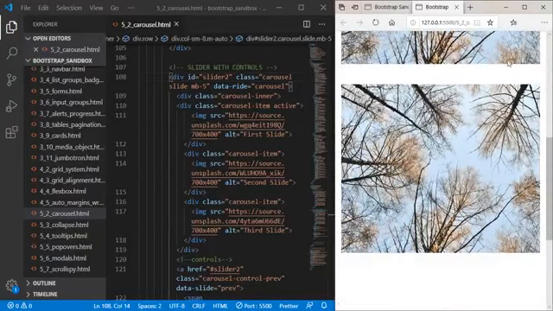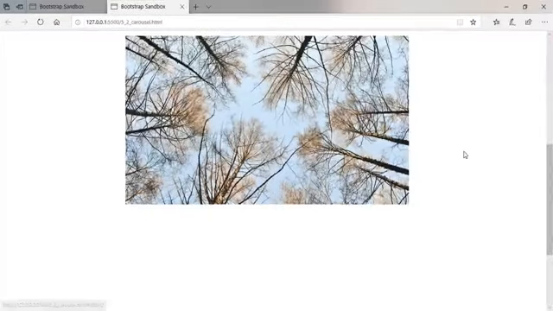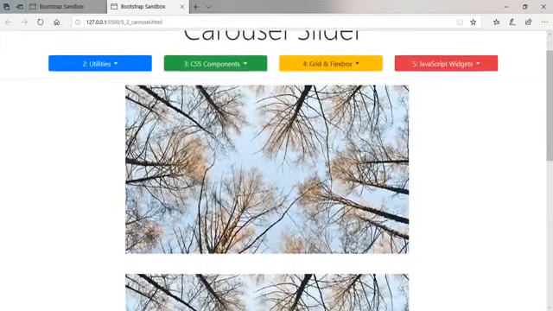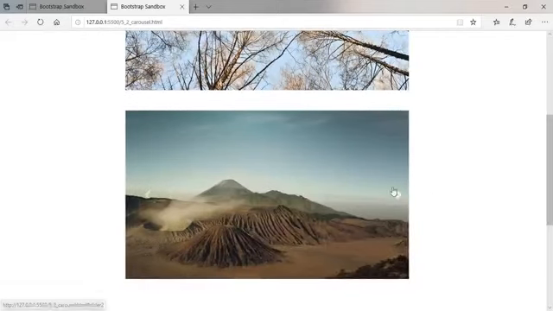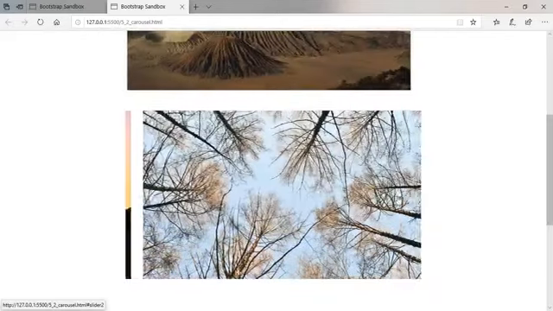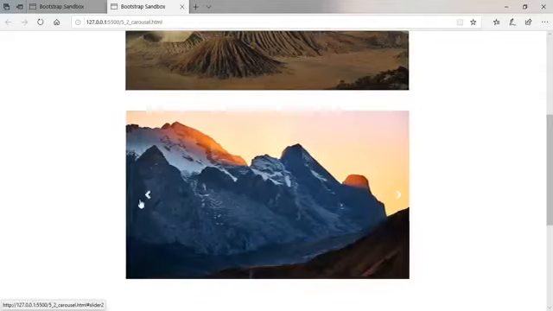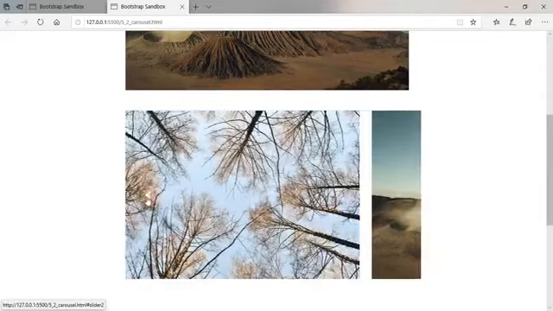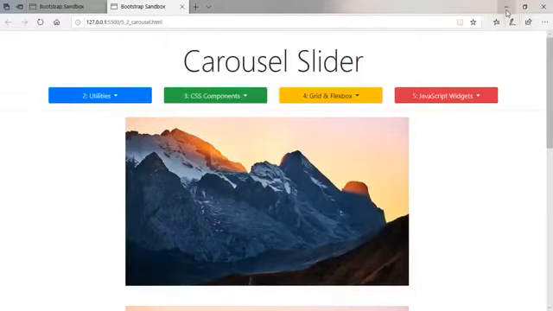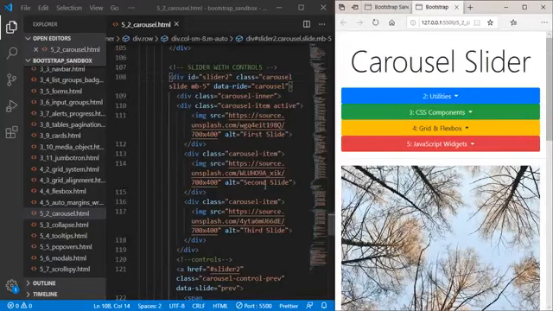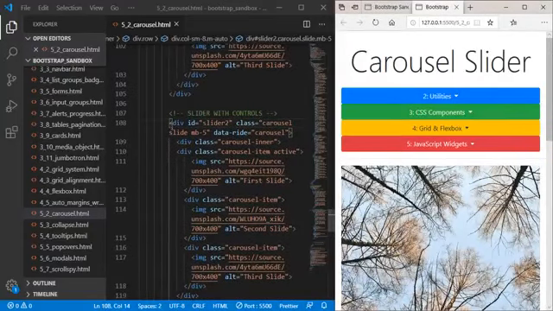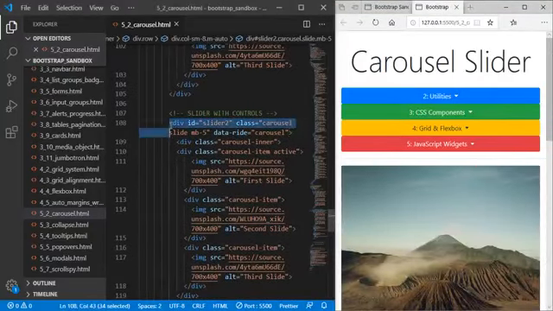Okay, so now you can see that we have two carousels. This was the previous one, the simple one, and this is the second we have generated with control. So you can see we have a next button. If you click it, it will go next. If we click the previous button, it will go back. So this is the carousel having controls.